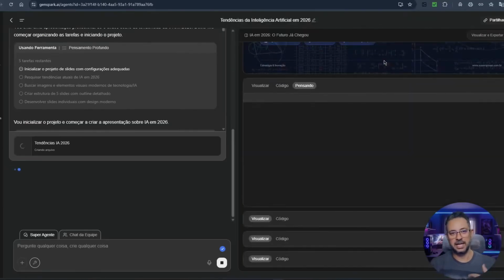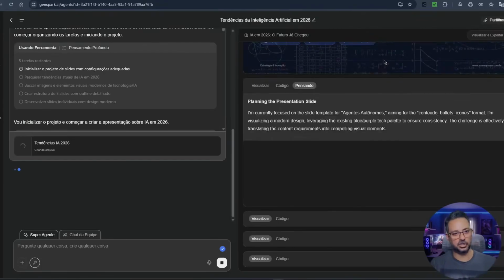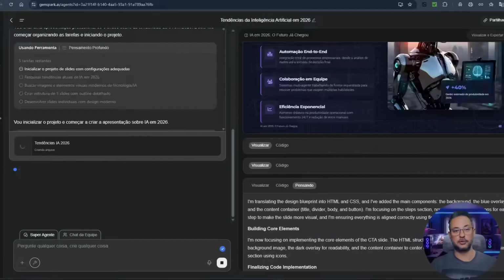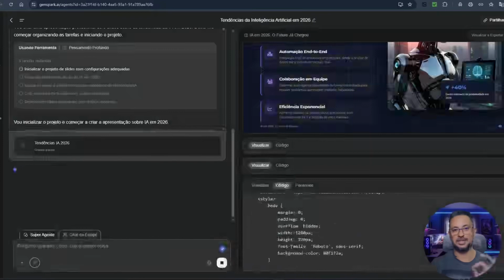And the coolest thing is that while it's working here, I can ask for something else. Look, I opened Genspark again, and now I'm going to ask for the following. Generate a futuristic image of a voice-controlled office, blue neon lighting, cinematic style, 16:9 format. So you can see that it's performing both tasks at the same time.